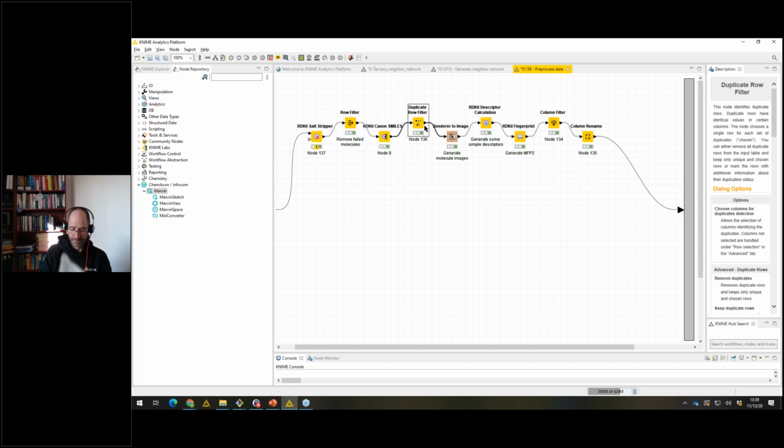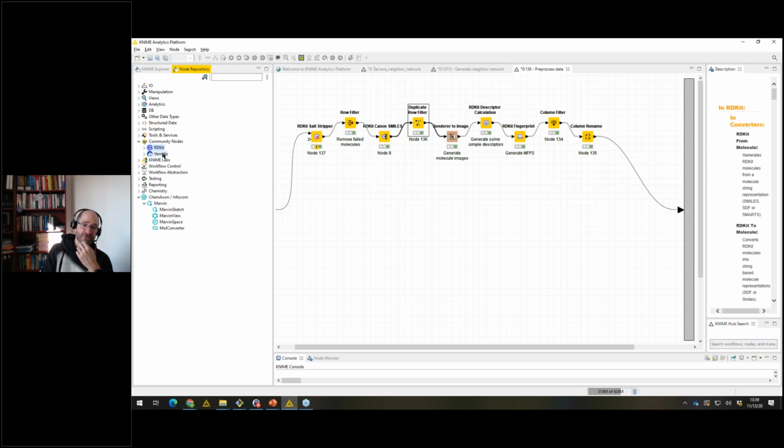A question about how do people contribute nodes? So the easiest way to contribute nodes is we have an active community, and you can do community extensions. So here in Knime itself, you can see the community nodes. I only have 2 sets installed, so I have the RDKit nodes and the Vernalis nodes installed.